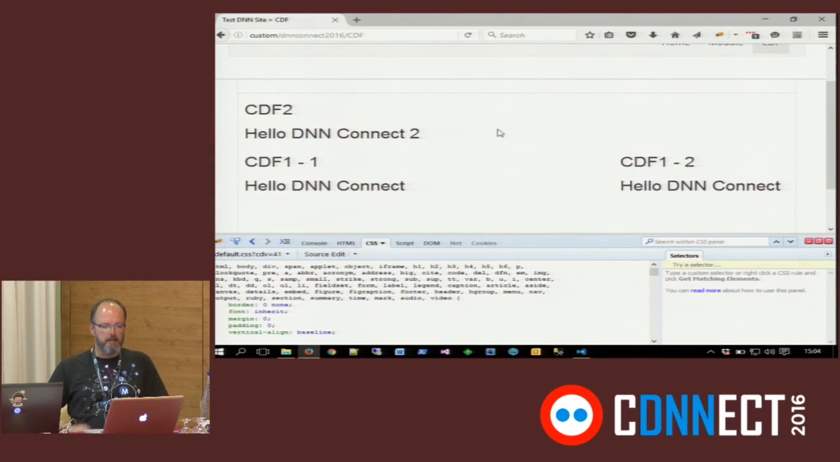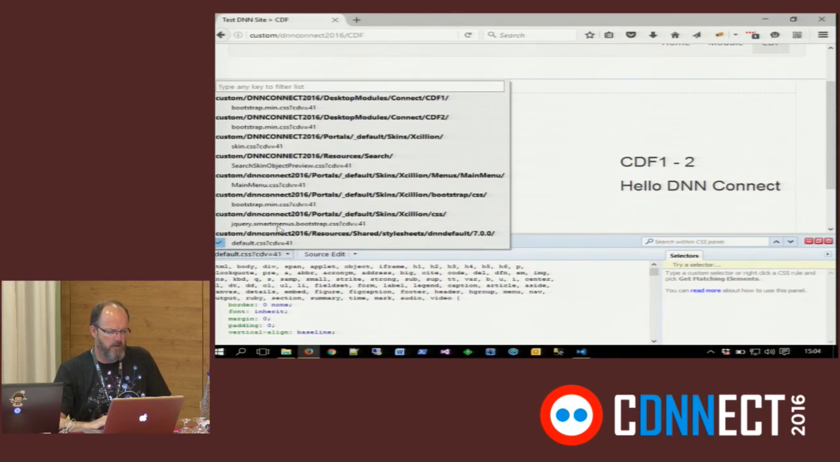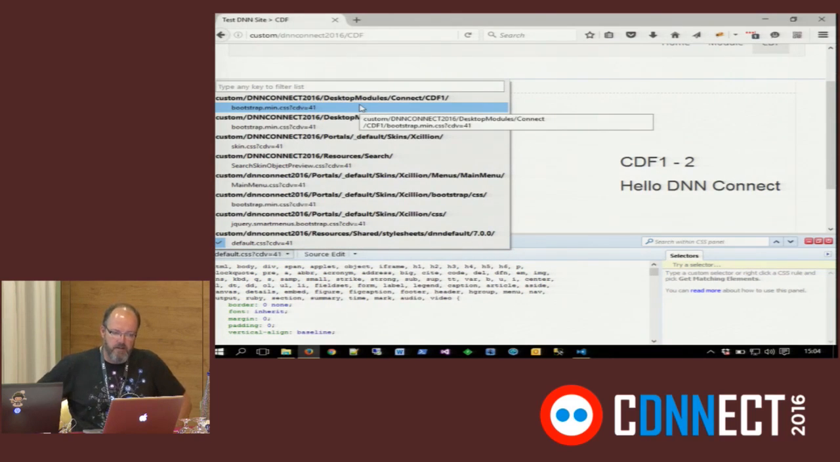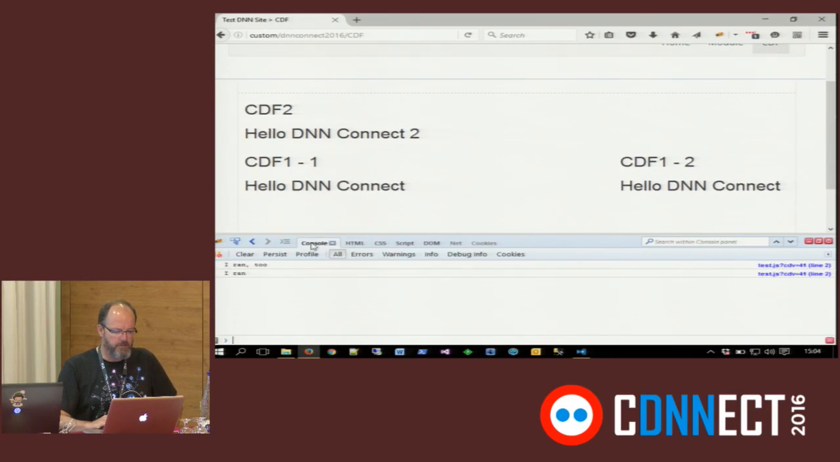All right, they're back. So now, how many Bootstraps? Still three, right? Let's have a look. Here we go. Still the Bootstrap coming out from CDF1, still from CDF2, and still coming out of the skin. And in terms of the console, you see I ran and I ran 2. At this point in time, the script did only run once, the same script that came out of module number 1.